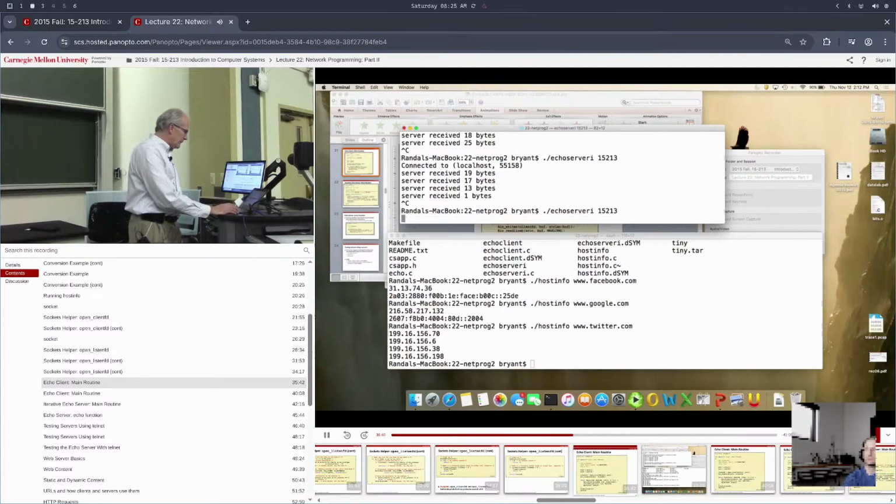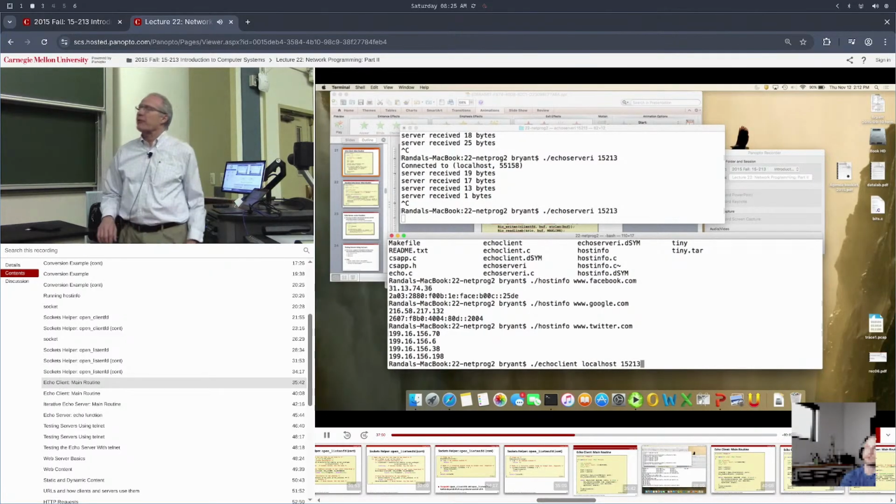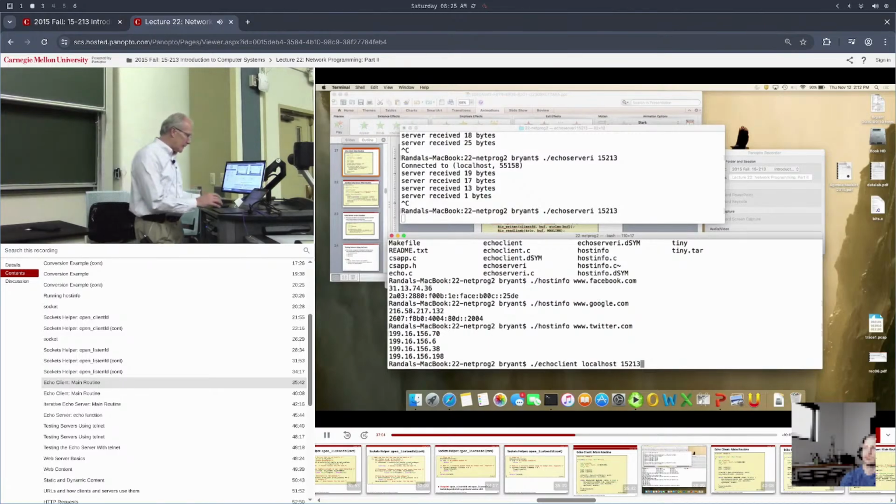I'm going to set it up on my laptop here, and I'll connect to that. You'll see that I told the server to use port 15213, which is just a random number I picked as the port number. In general, if you want to do your own stuff, you pick port numbers that are 1,000 or greater, and they're limited to be unsigned 16-bit ints, so 65,000-something is the maximum.